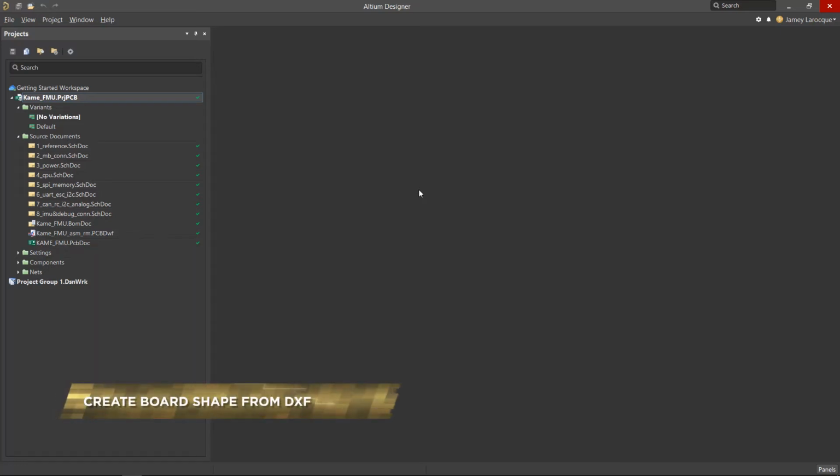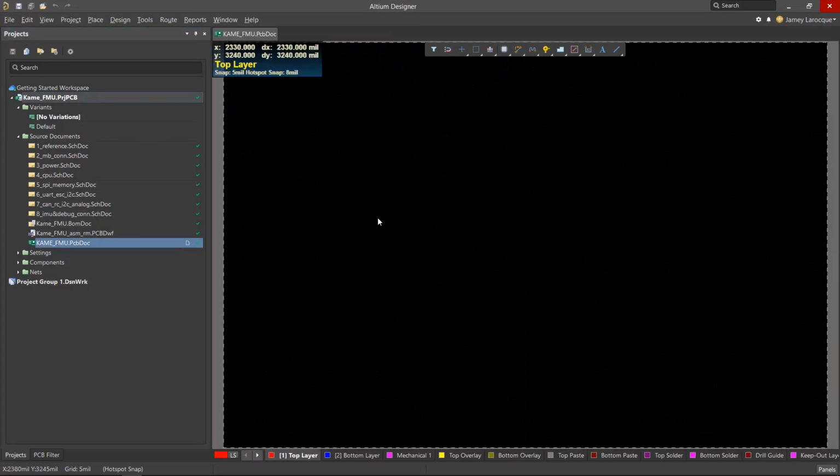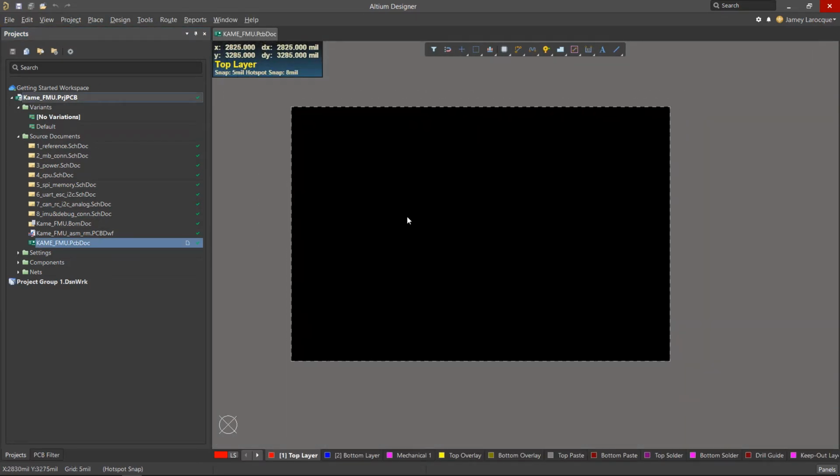Before you start laying out your PCB, you're going to want to know what real estate you're working with first. Now, an easy way to get an accurate board shape is by importing a DXF or DWG outline of the shape you need to work with. So let's go ahead and get started.